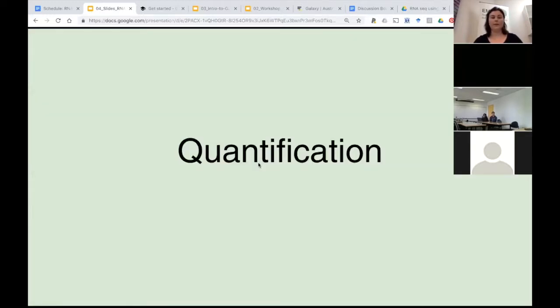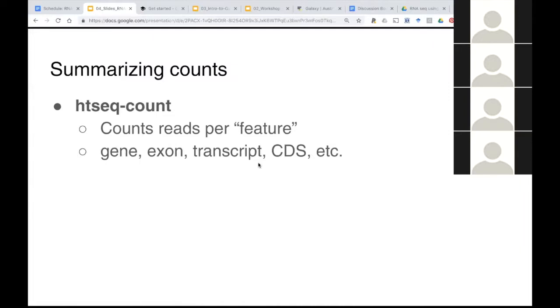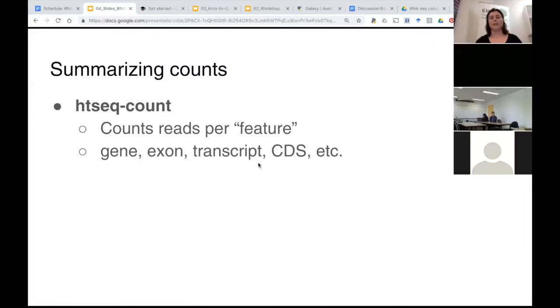Then in the analysis, we need to do the quantification step. So this is where we're counting the number of reads per feature, and we can choose which feature to use, such as a gene or a transcript. We will use the tool today called HT-seq count.